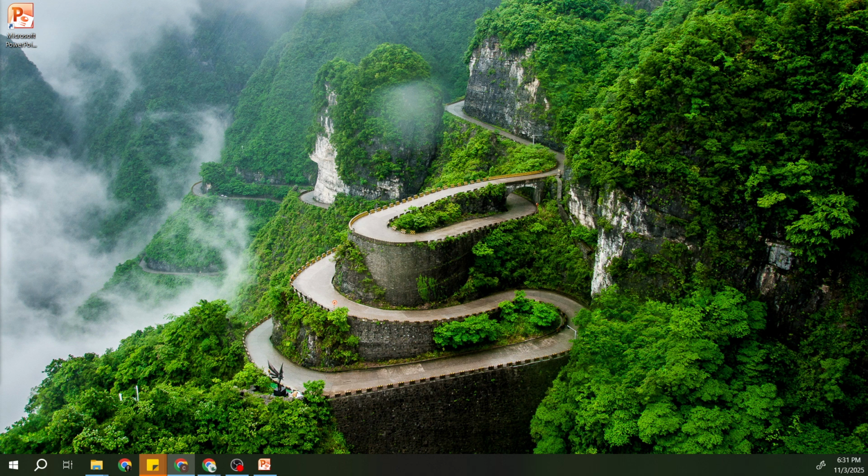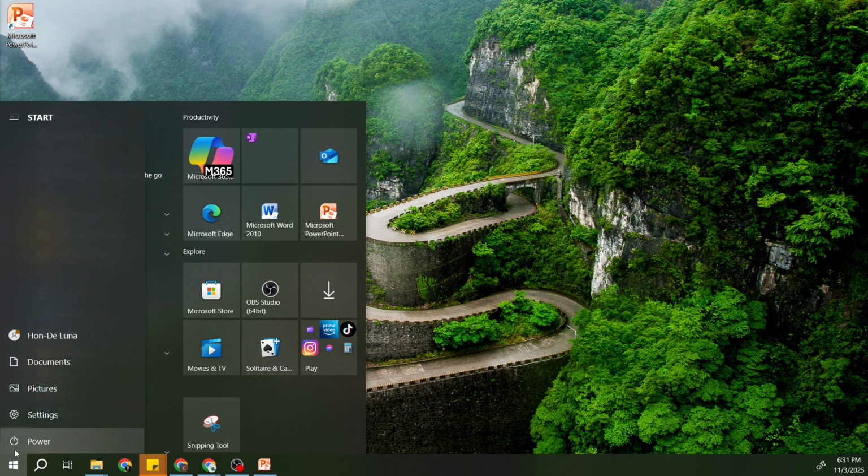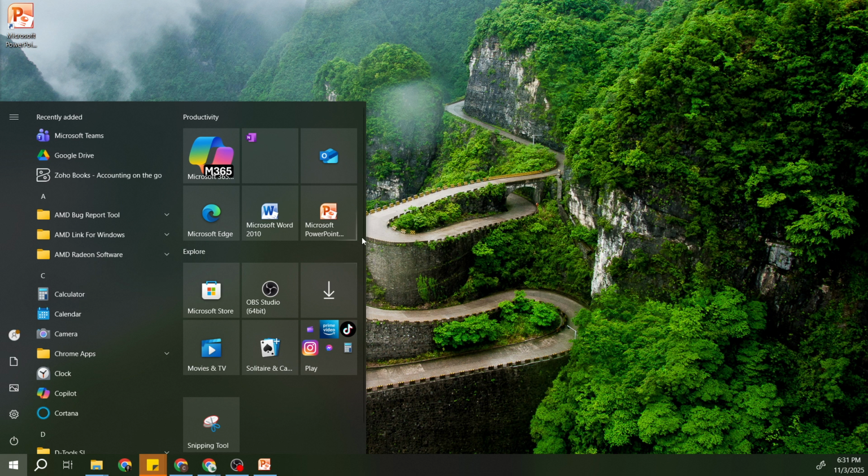First things first, you need to launch Microsoft PowerPoint. If you're using a Windows computer, you can do this by clicking on the Windows icon located at the bottom left-hand side of your screen. You can either search for Microsoft PowerPoint or select it if it's readily visible among your pinned applications.